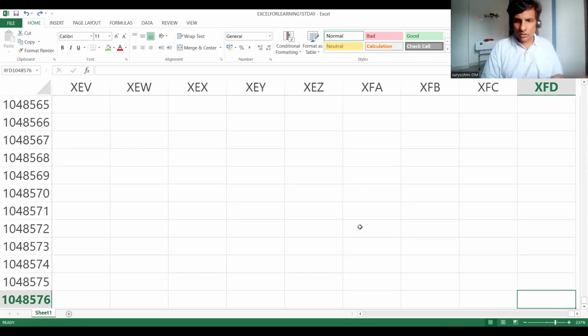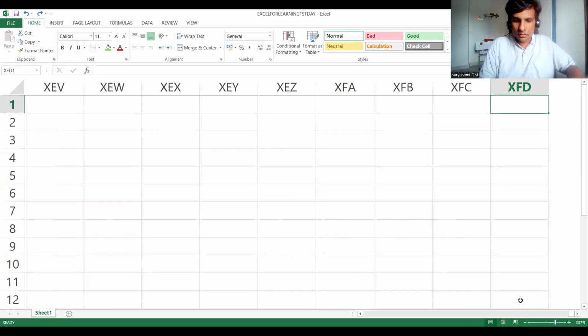Now you see this. This is the last row of your spreadsheet, so you cannot go beyond that. This is the last column and the last row cell of your spreadsheet. If you would like to understand this, let's go to this one.